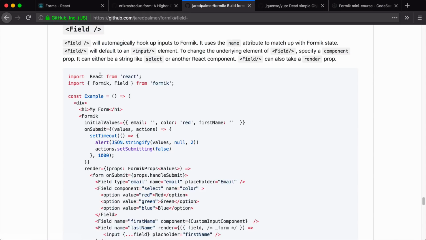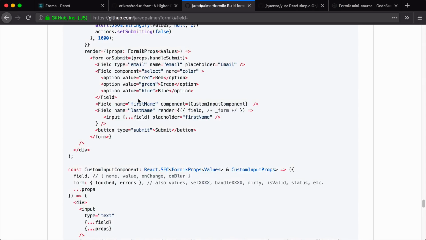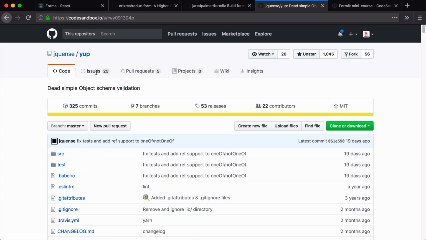It's sitting right here, field, and they define everything that we can do with the field. There are quite a few different things we can do with it. Right here, we can see we can make a lot of different things out of it, including select dropdowns. So let's go ahead and actually use this one over inside of our code sandbox.